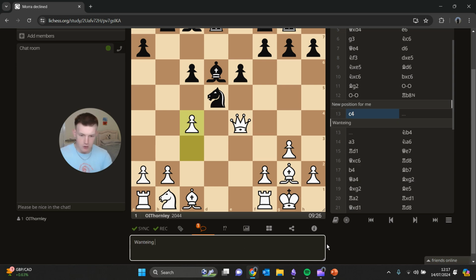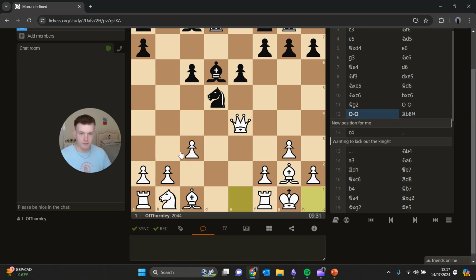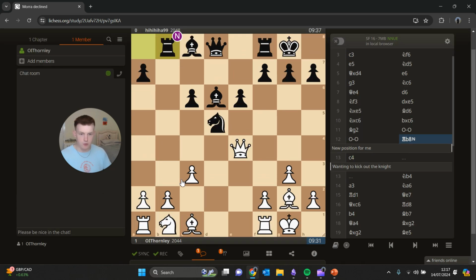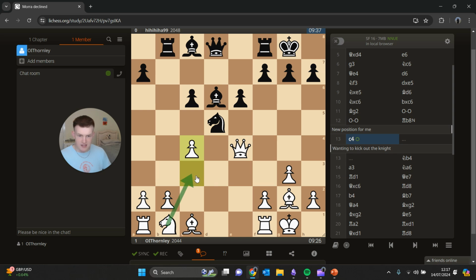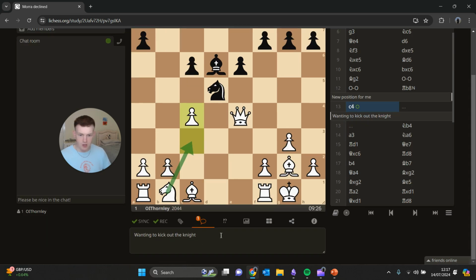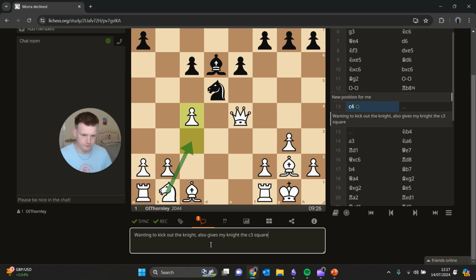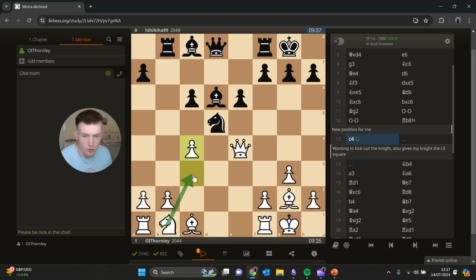Wanting to kick out the knight, because this knight is on a very, very nice square. But also something this move, c4, does is it gives my knight a very nice square. Also gives my knight the c3 square. Just so in future I can see, if I wanted to know why I played this move.